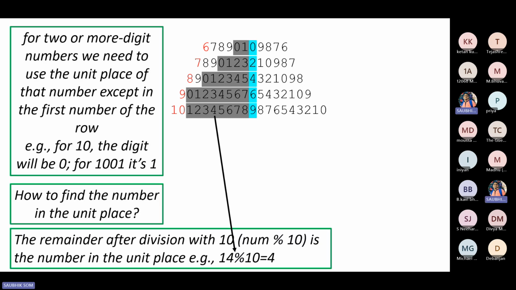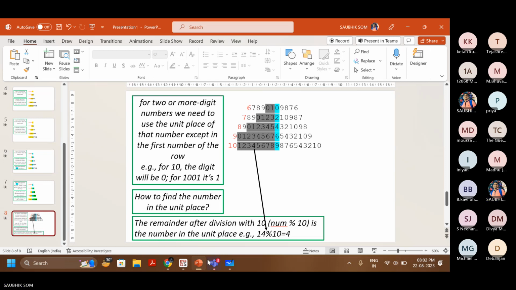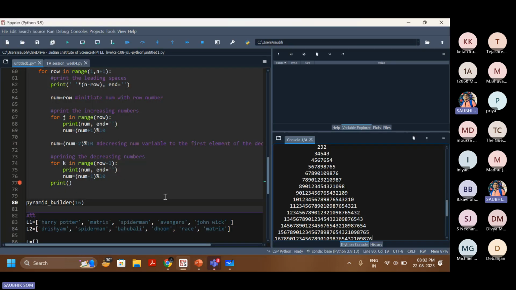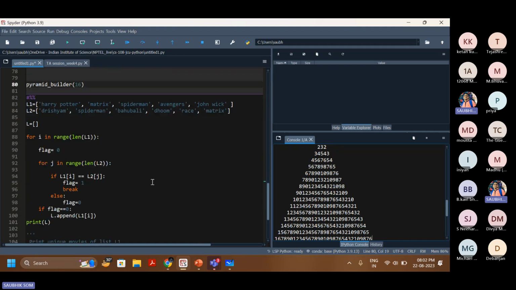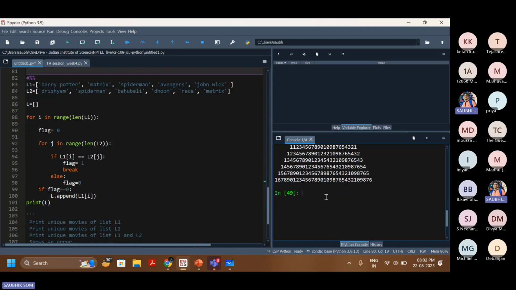So always try to find the repetitive or recursive structures in this kind of problem whenever you get it in the exam or anywhere. Okay, this is done then.